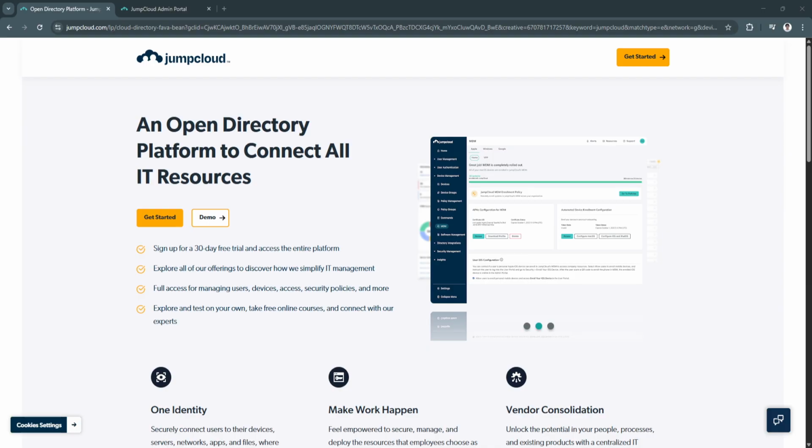So before we get started, first, what is JumpCloud? JumpCloud is a powerful cloud-based directory as a service platform designed to unify and simplify identity, device, and access management in modern, cloud-driven organizations. Whether you're supporting a 10-person remote team or managing 500 hybrid employees, JumpCloud is built to be scalable, secure, and platform agnostic.